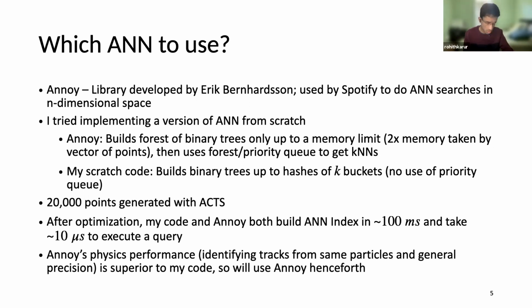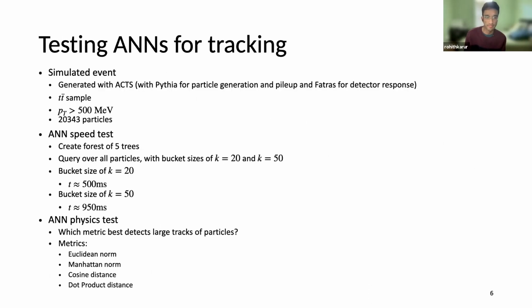So when we test both methods with 20,000 points generated with ACTS, after optimization and all that, both my code and Annoy build the ANN index in about 100 milliseconds and take about 10 microseconds to execute a query. However, I found that Annoy's physics performance is superior to my code. So for the remainder of this talk, I'll be talking about Annoy.